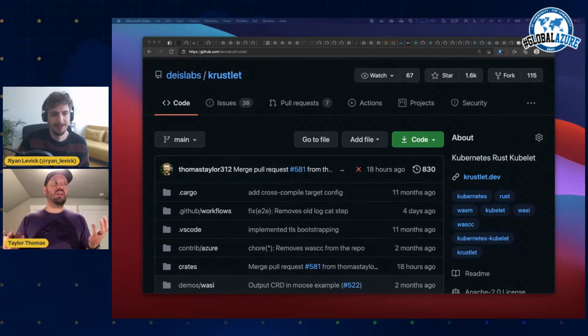So here, I just wanted to first and foremost share some things about Krustlet. Now we're going to go into the Kubernetes portion of this. We talked a little bit about Azure. Now we're going to talk about Kubernetes, Azure, and Rust all together. Right here is the Krustlet project. You can find it at Deislabs Krustlet on GitHub.